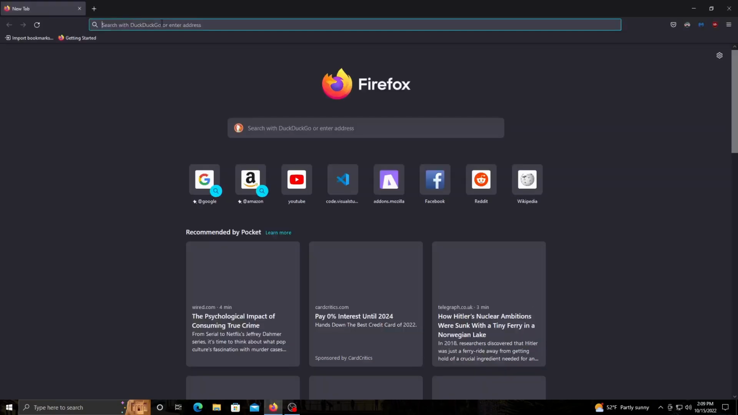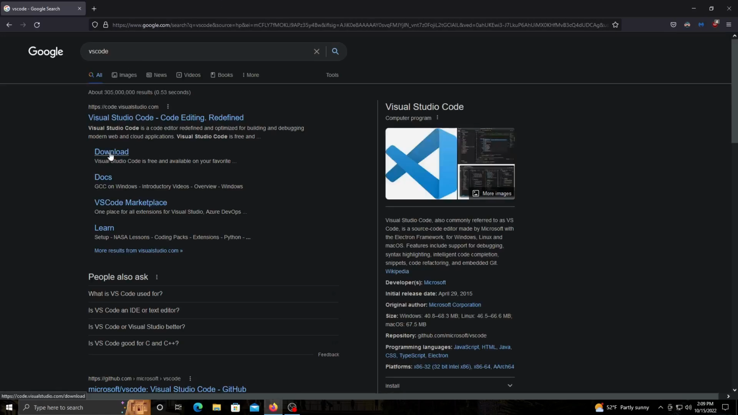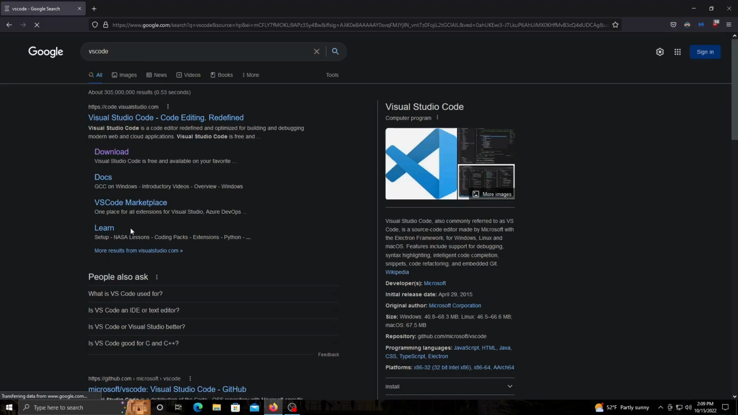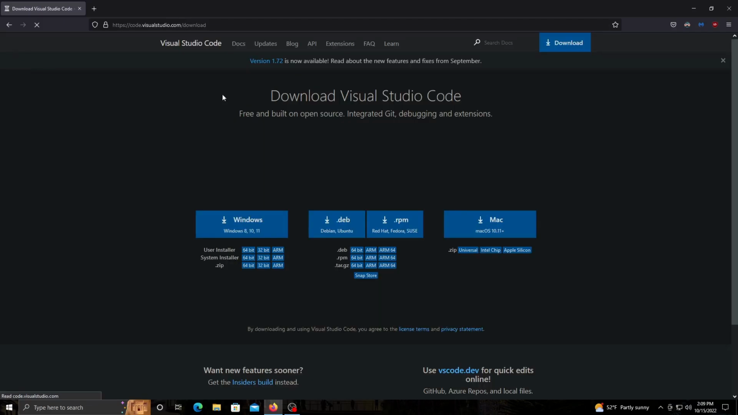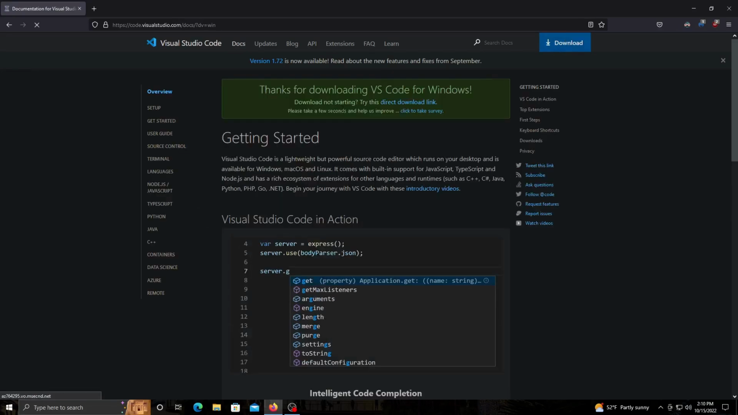Open Firefox or Google Chrome, then search VScode. Okay, and click download here. In this tutorial, it is only for Windows, but if you have Linux or Mac, then it should be similar steps. Click on downloads, then it should automatically start installing the VScode.